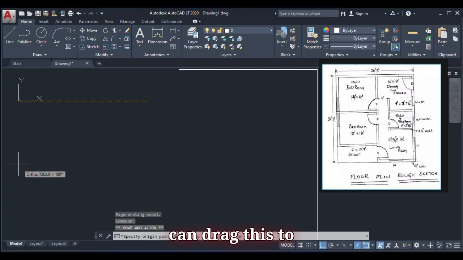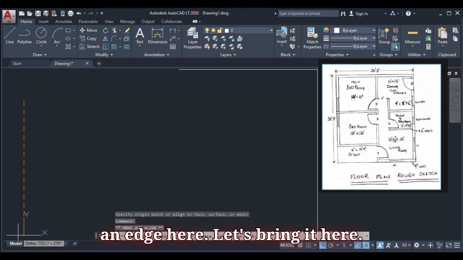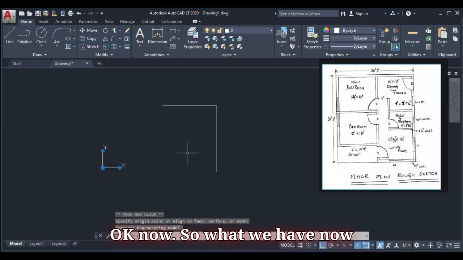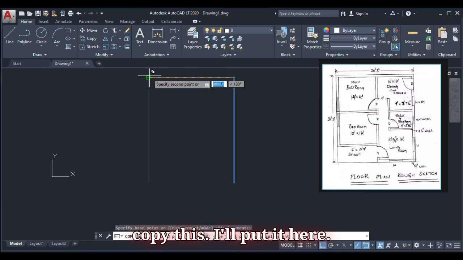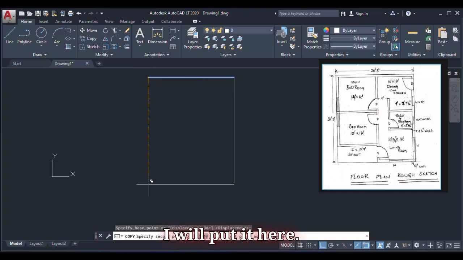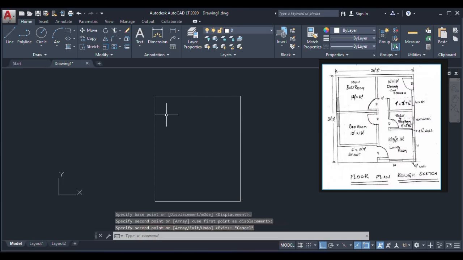I can drag this to an edge here. Let's bring it here. Now what I will do is copy this and put it here. At the same time, I'll copy it and put it here. Now we have the area of our sketch.